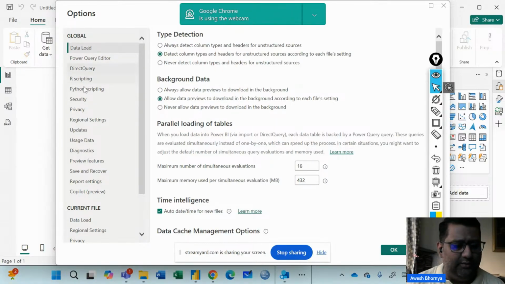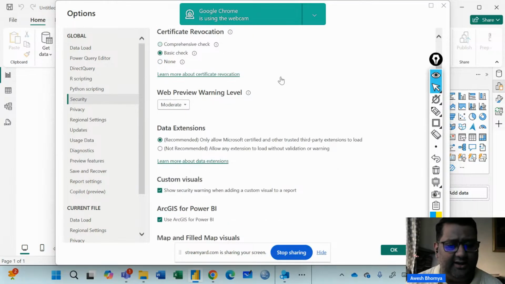So to begin with, I will start off with the security settings, and I'll run through the settings that you need to have activated before you start working with Power BI. The first thing is the ArcGIS for Power BI, which needs to be activated. So you click on this Use ArcGIS for Power BI.